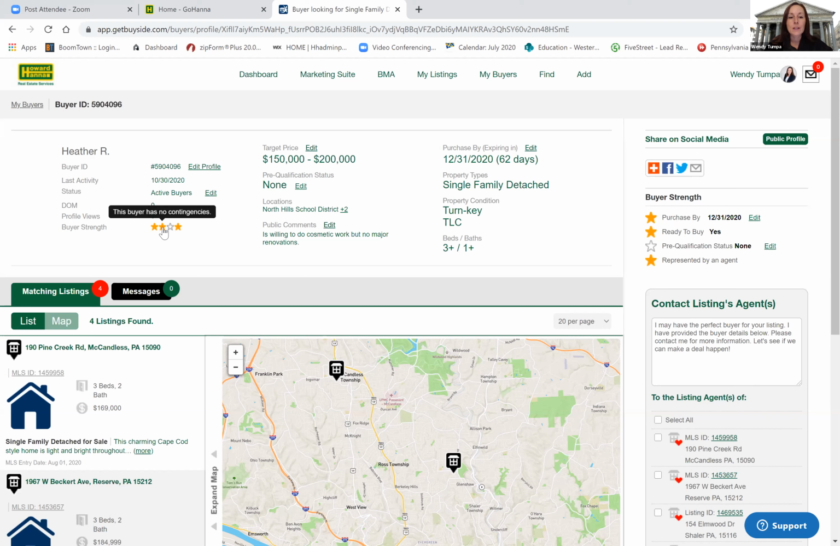The second one, the buyer has no contingencies. Okay, that's great. That means they're ready, willing, and able. They can go right now. They don't have a house to sell. No contingencies makes them a better buyer, more viable option for that listing.